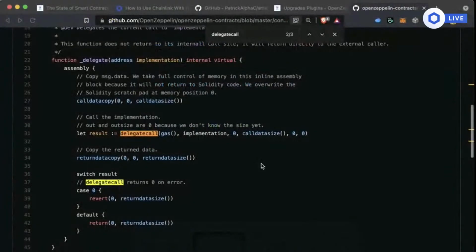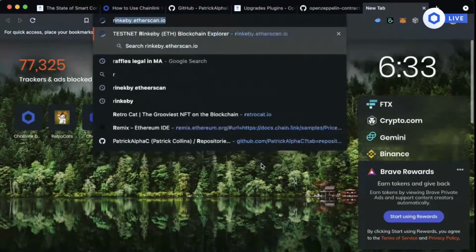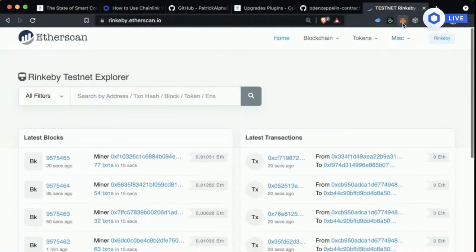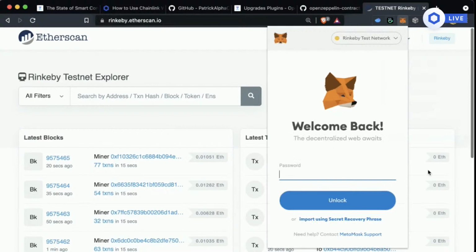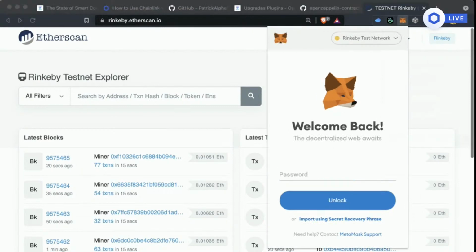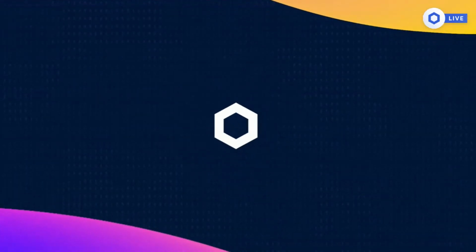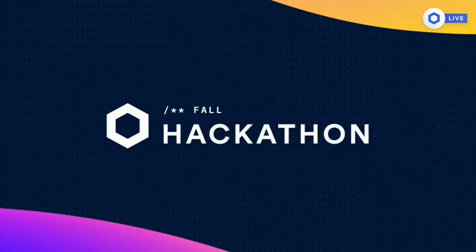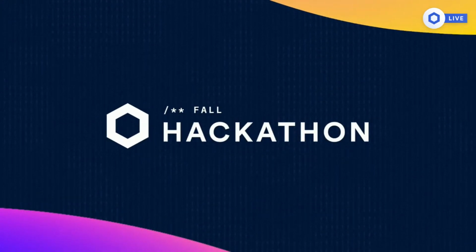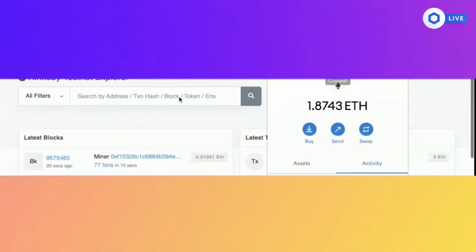And actually, if I go ahead to etherscan.io, I'm going to grab my address. Let's put the bumper in while I put my fake password on here. Great. Let's go back to the stream.